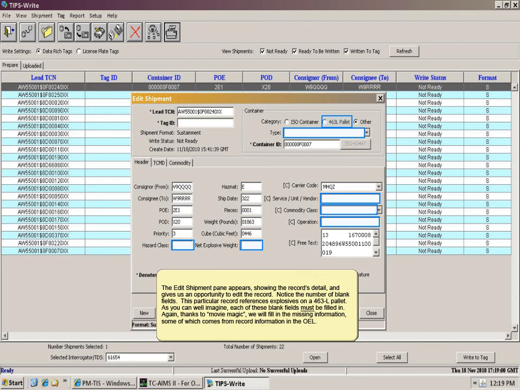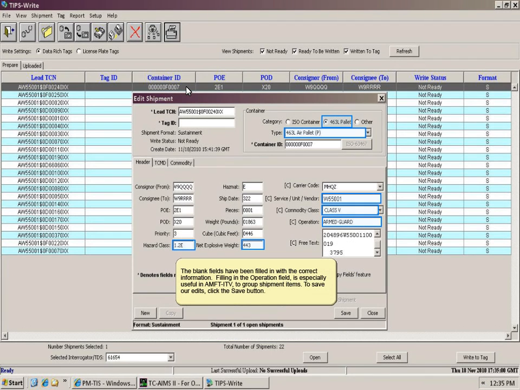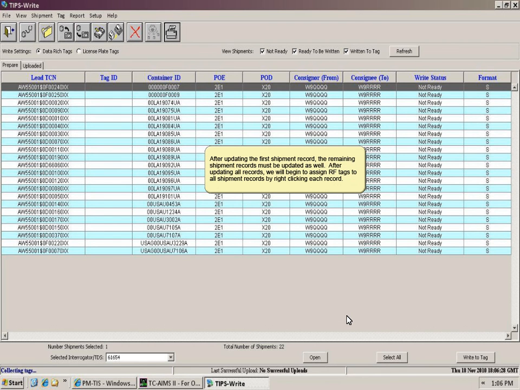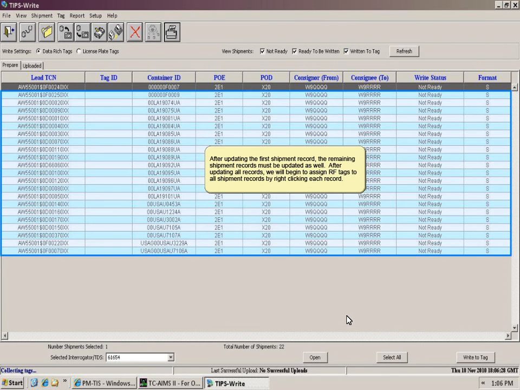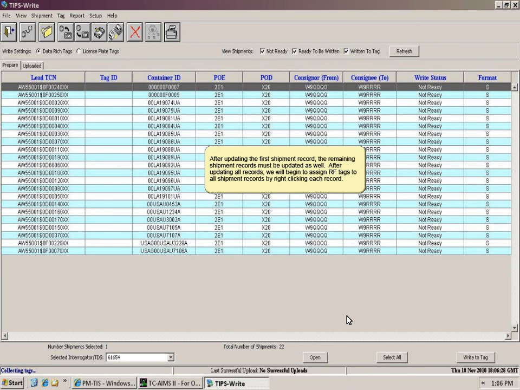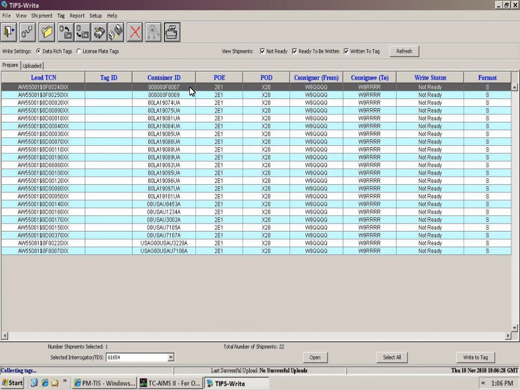Again, thanks to Movie Magic, we will fill in the missing information, some of which comes from record information in the OEL. The blank fields have been filled in with the correct information. Filling in the operation field is especially useful in AMFTI-TV to group shipment items. To save our edits, click the Save button. After updating the first shipment record, the remaining shipment records must be updated as well.